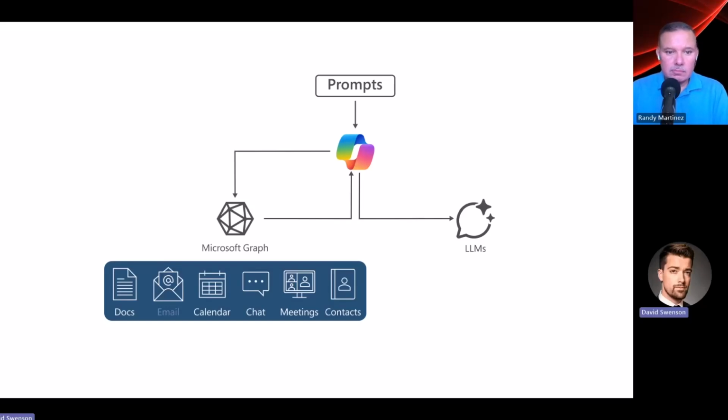So really think of it as a one-to-one assistant that can access everything you can access. And that's what makes its responses extremely powerful, is the knowledge and context that it has. Anything you want to ask questions on that, Randy, or any particular items on this graphic?